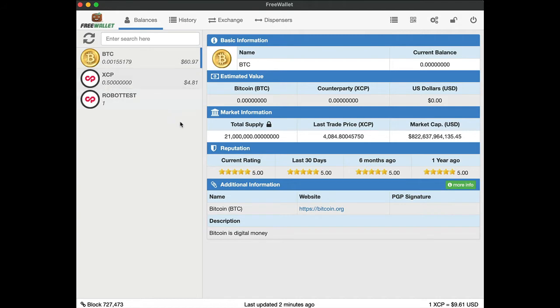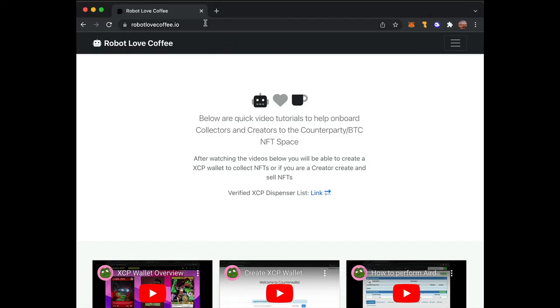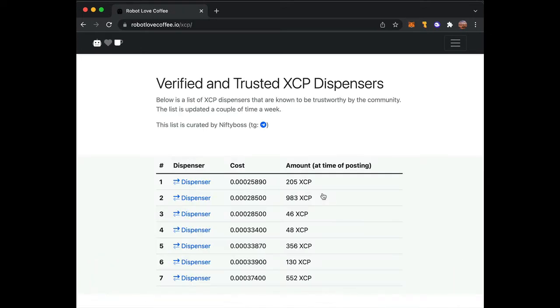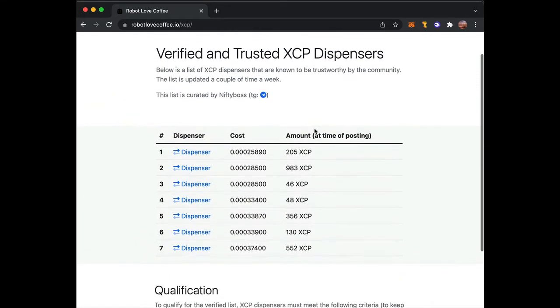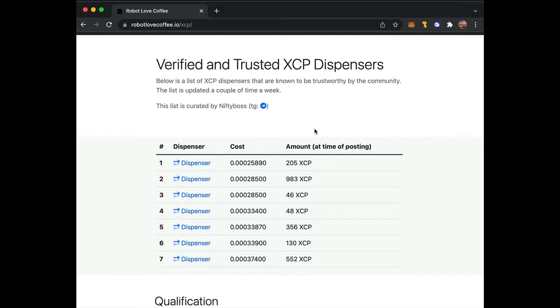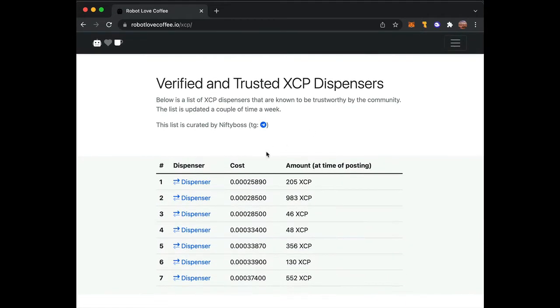So what we're going to do is go to robotlovecoffee.io. When you open this website, you'll see that there's a verified XCP dispenser list. You click on that. That will load a list of XCP dispensers. This list is curated by Nifty Boss. There's his Telegram. And he does some qualifications to verify that these are safe dispensers to use. Not all XCP dispensers are safe. So this is a list of safe dispensers. What you do is you click on one, it shows what the cost is and the amount at the time of posting. We'll click on that link.